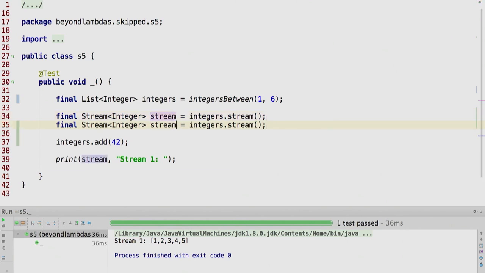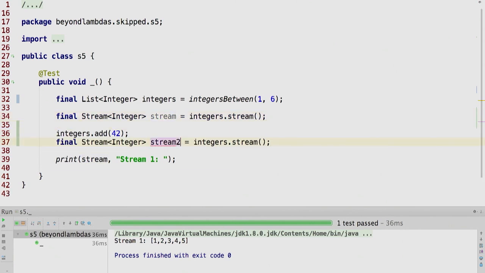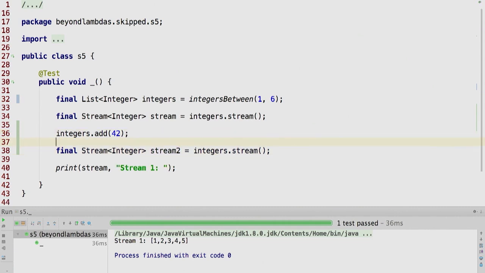A new stream? Yes. Okay. So stream 2. Is that good? Okay, and let's print that one. Oh, you want to print it? Yes. Okay. So stream 2. The question is, what are we going to get printed here?